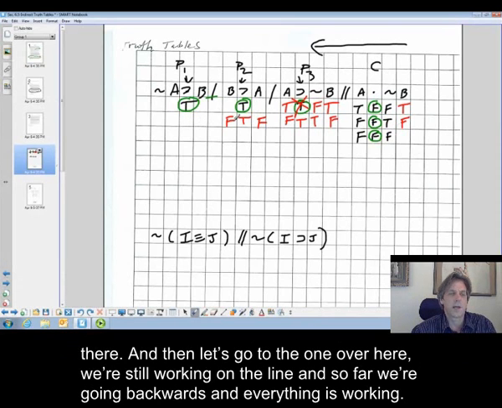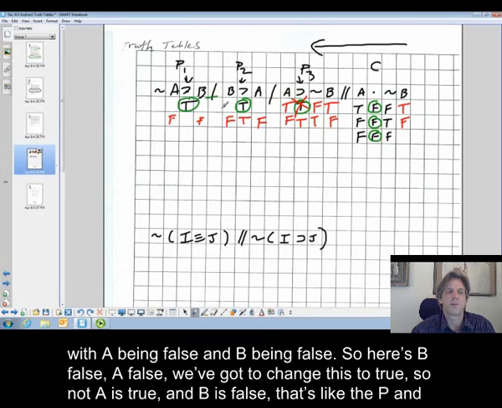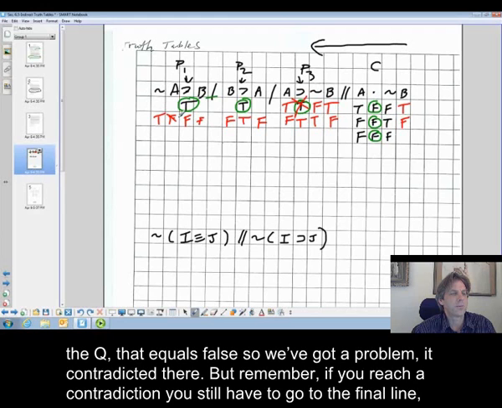We're still working on the line. So far we're going backwards and everything's working. Remember, B is false. A on this second line is false. Remember, we're already done with the first line, A being true, B being true. Now we're dealing with A being false and B being false. So here's B false, A false. We've got to change this to true. So not A is true and B is false. That's like the P and the Q. That equals false. So we've got a problem.